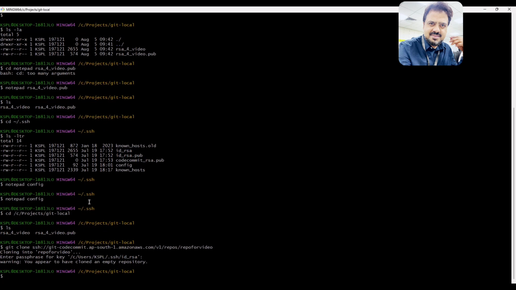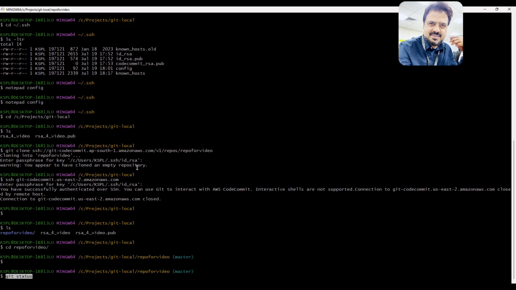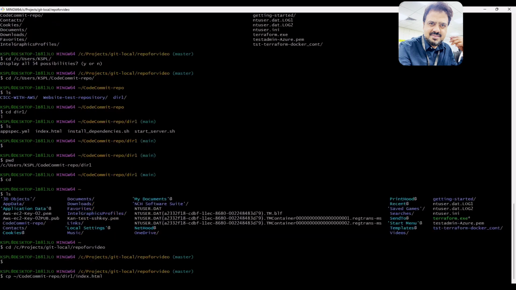Test the connection from our local Git repository to the remote repository. Let's check the Git status. It says no commits, nothing to commit. As I said, I have my own index.html file which has the HTML code that is sufficient to display as the first landing page of our website.